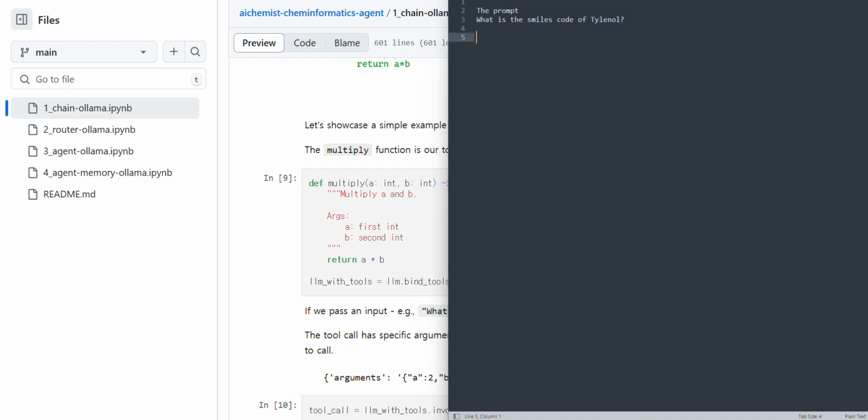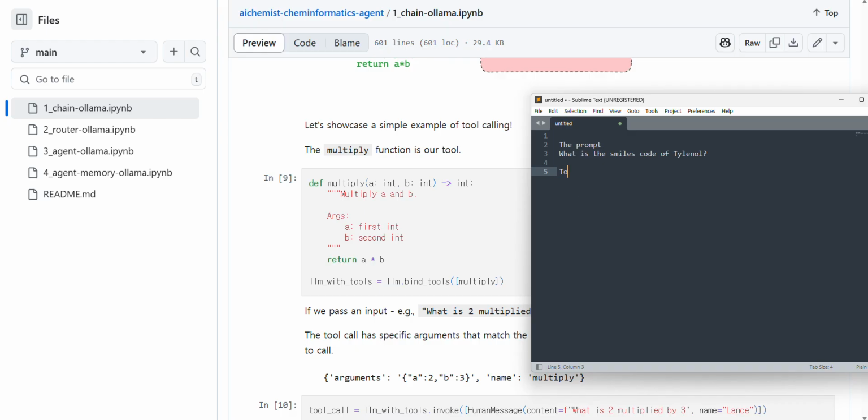Okay. And in the example code, the tool is a multiplication, but we need to modify this cell, so that when you change your question to what is the source code of Tylenol, the model should find the tool. So you should define your own tool to use. The tool is downloading source code using pubchempy. That's the tool you need to define.